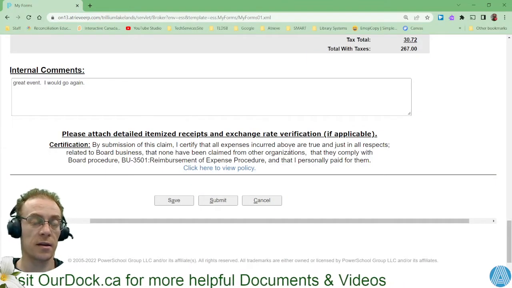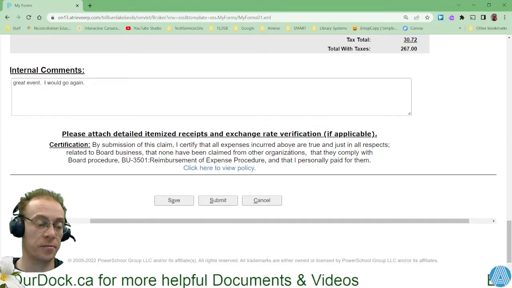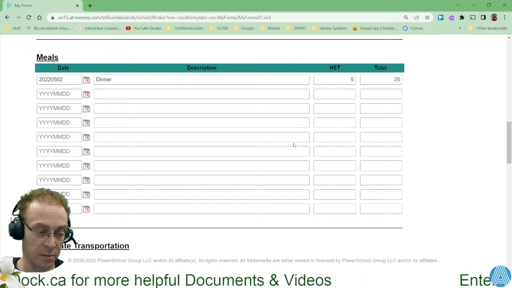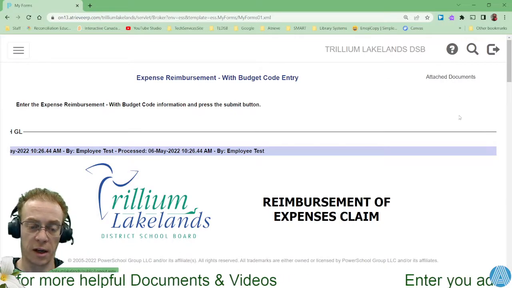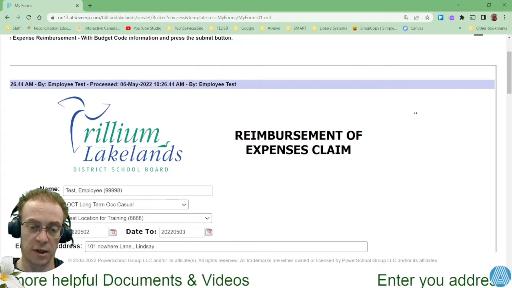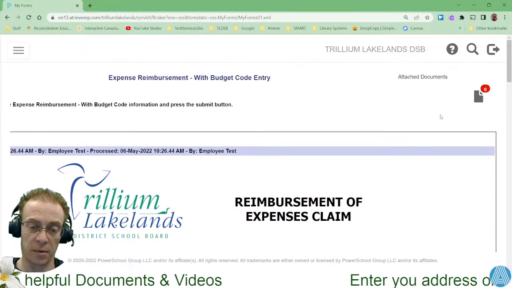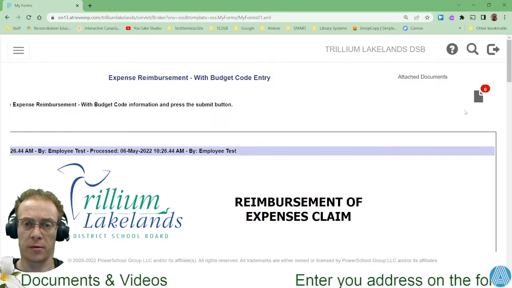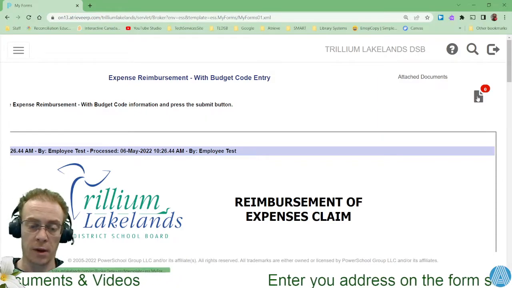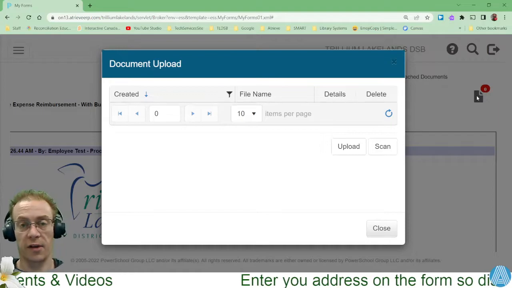So the idea here is that I will take my receipts, I will probably scan them or take photos of them. Easiest way is to slap them down on the photocopier and scan that PDF. And what will happen, I'm zoomed in a little bit so it's hard to see, but up at the very top, there we go, top right corner, there is this little paperclip with a red 0 at the moment. That I can click on and attach files to.